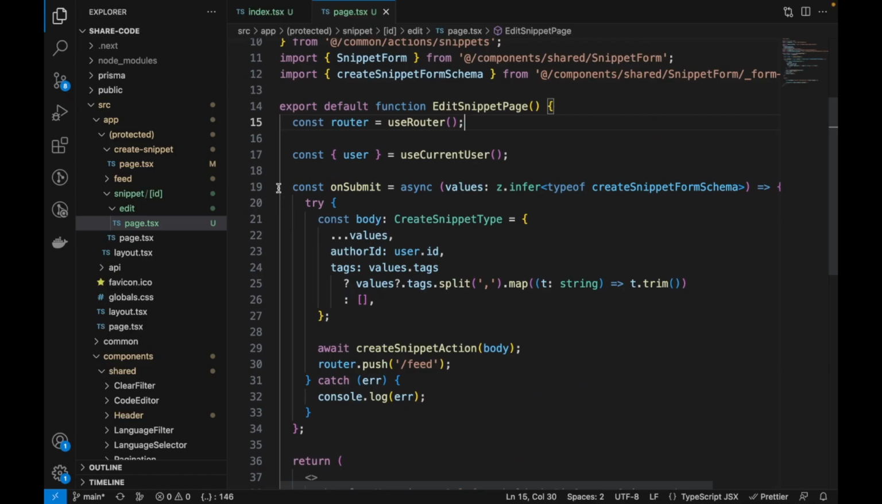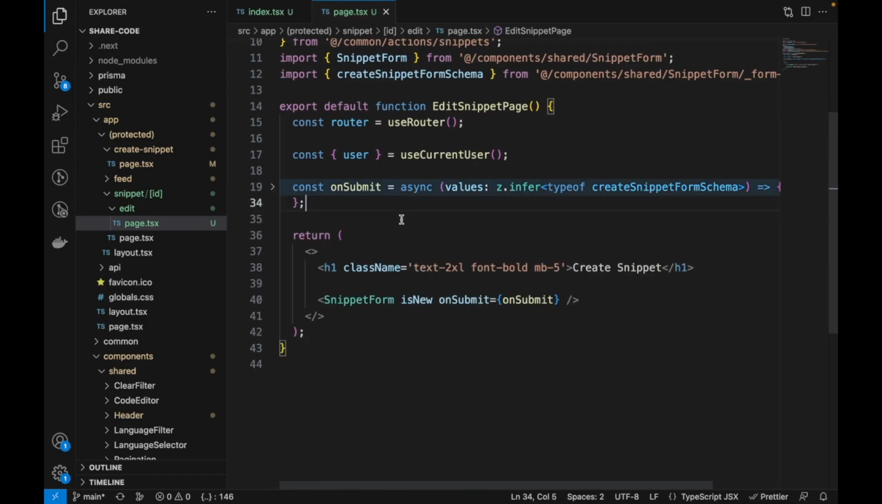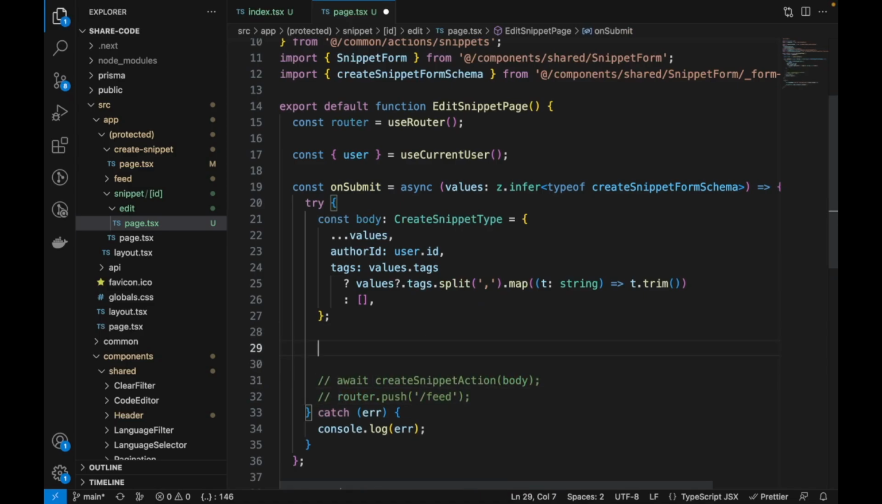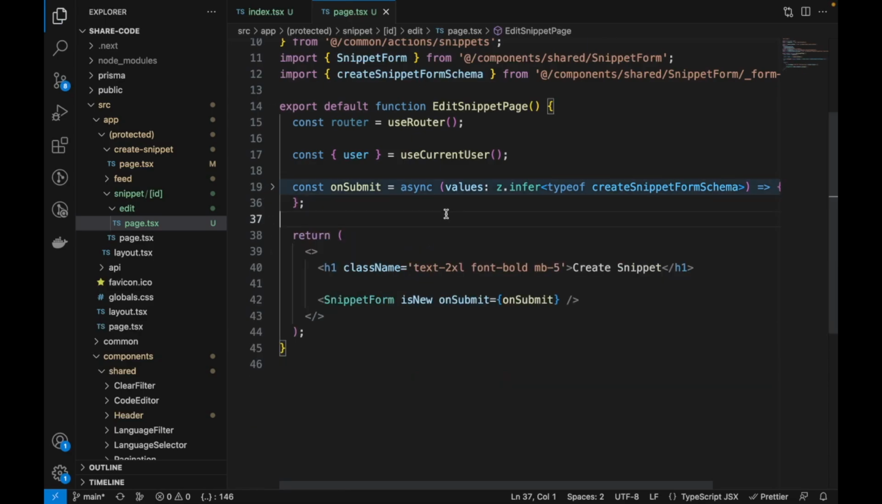On our edit page, what we want to do is we have to get the value somewhere, right? We need to fetch that value, we need to display that on the snippet form, and also we need to have the functionality of updating it. So first I'll comment all those, console log this body for now, and just wrap this here. This is false, is new is false.